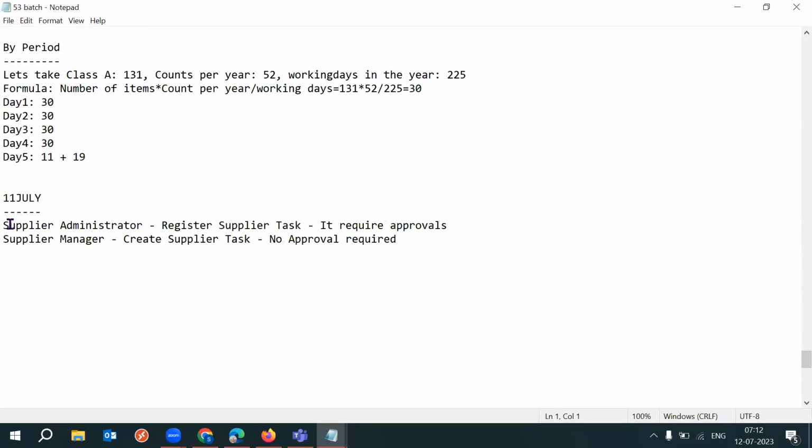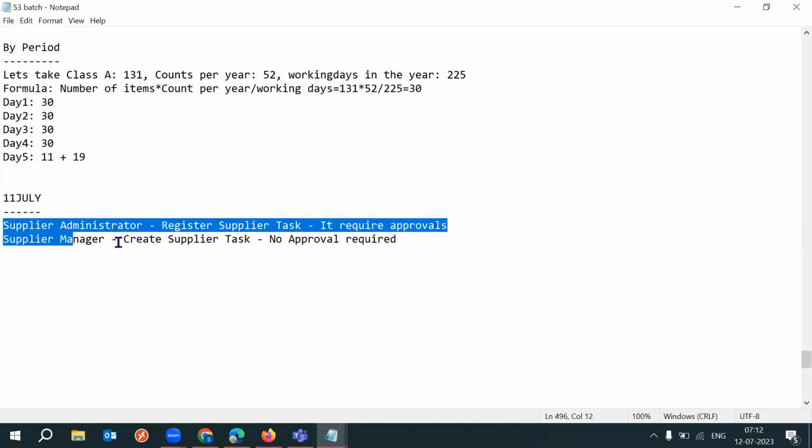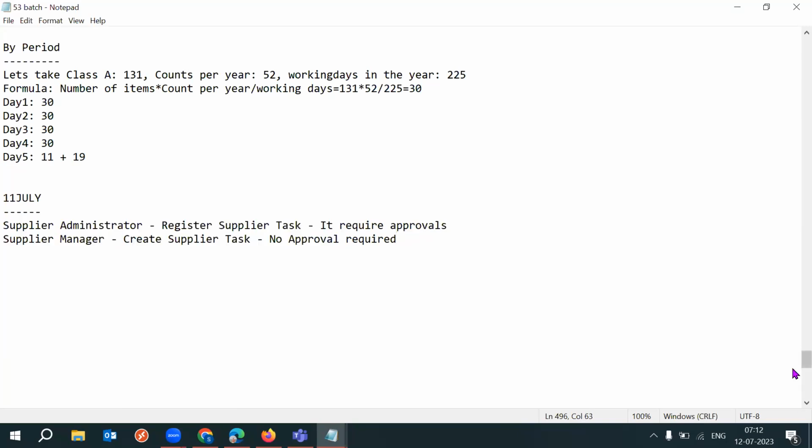So in the last two classes in procurement, we discussed the suppliers part. We also discussed the supplier roles, and in how many ways we can create a supplier. We can create a supplier manually, and we can upload using a PDA.